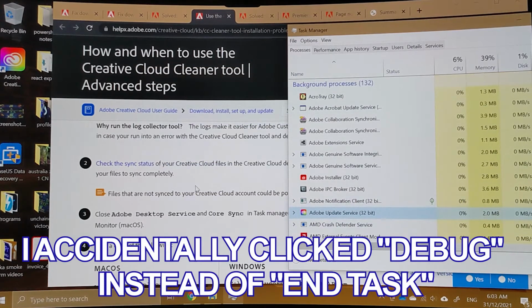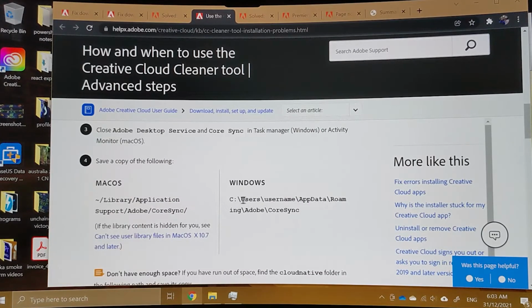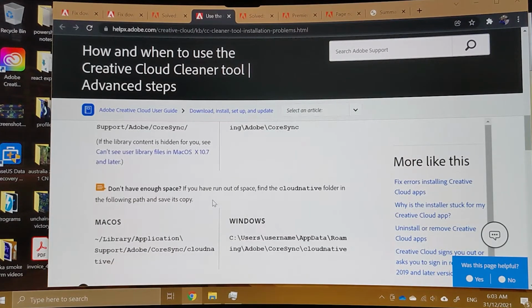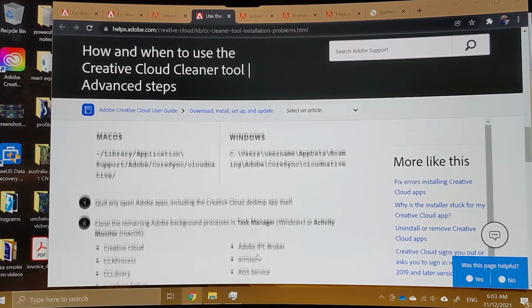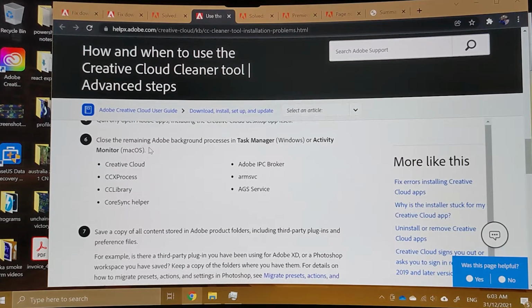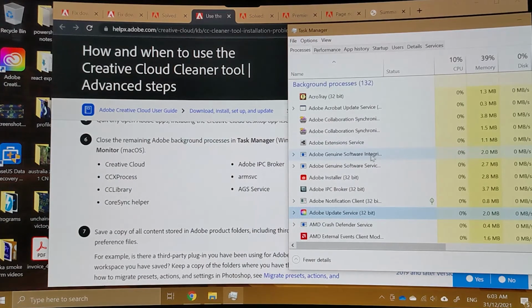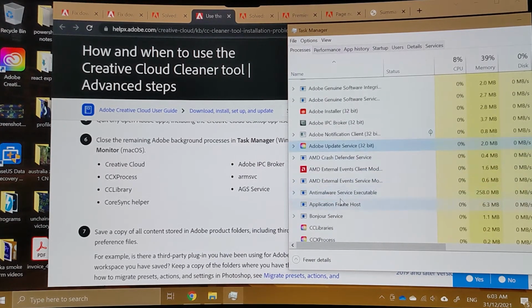Forget it. Okay, and then it says save a copy of the following. I'm not sure why I would do that. Quit any open Adobe apps, including Creative Cloud. Close the remaining Adobe background processes. So yes, it needs us to close all that, unfortunately. So let's just close as much as we can.